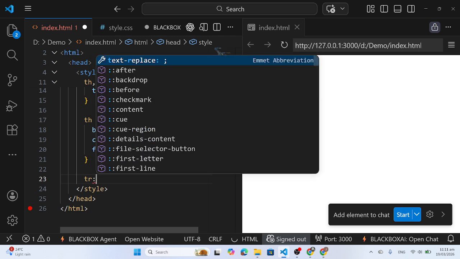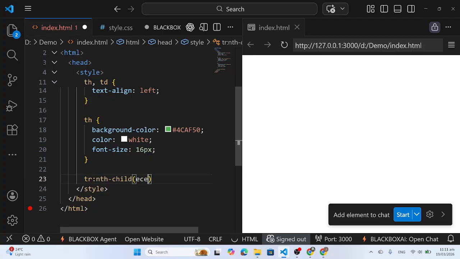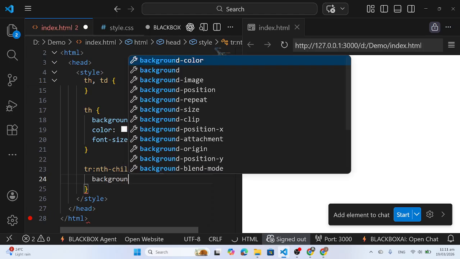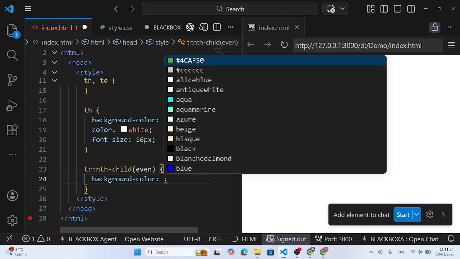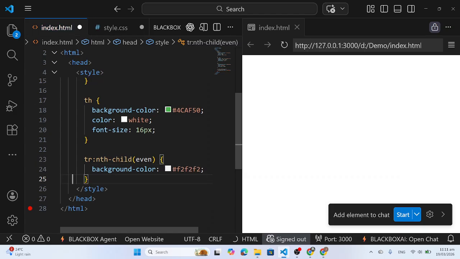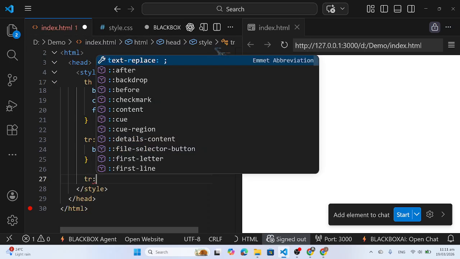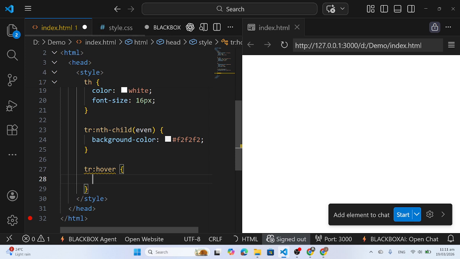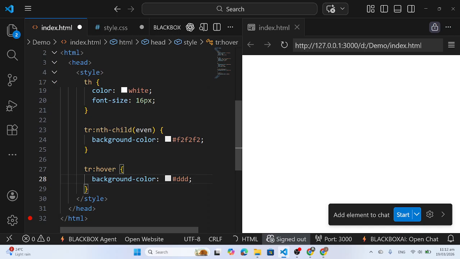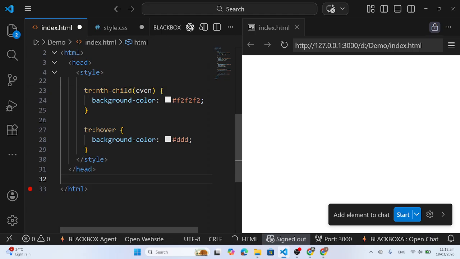Okay, so what I'm going to cover next is tr, table row. Here I'm going to use nth-child and set it to even. Here I'm going to use background-color, and I'm going to set it to #f2f2f2. Okay, now I need to create a hover effect. So tr, table row, and I'm going to set it to hover. The hover effect I have already added.